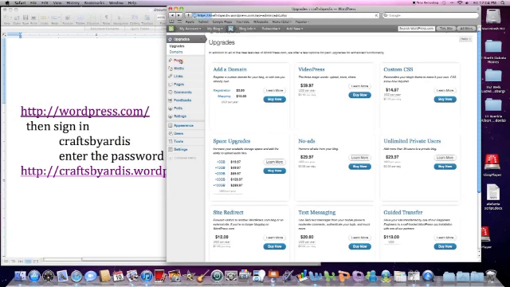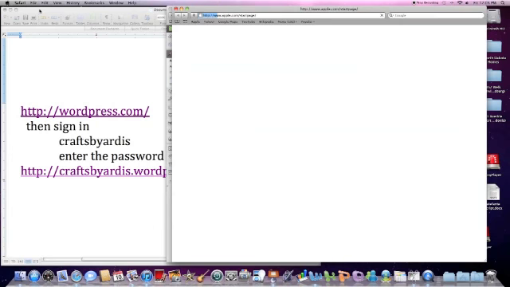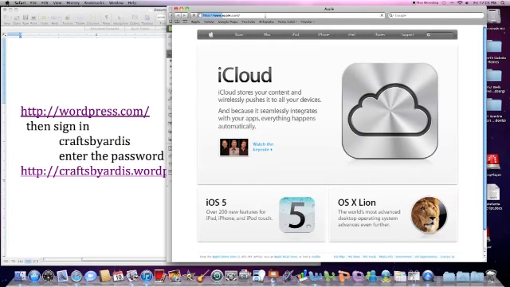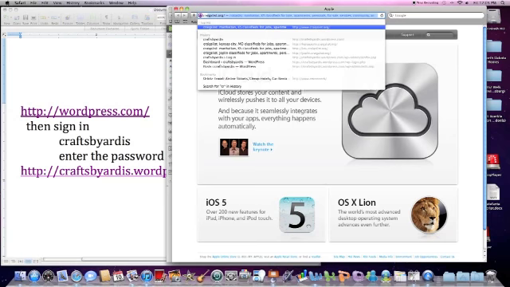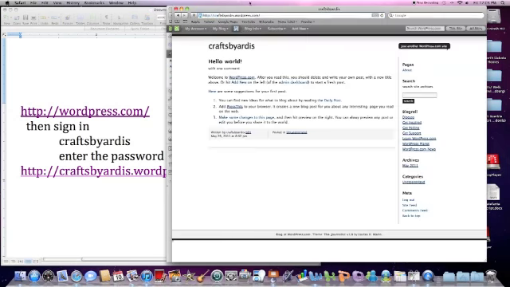But posts. Let's go to posts here. Okay, so this one was the first post. Let me show you again in another window what it is. Okay, so I'm just going to go into craftsbyartist.wordpress.com.